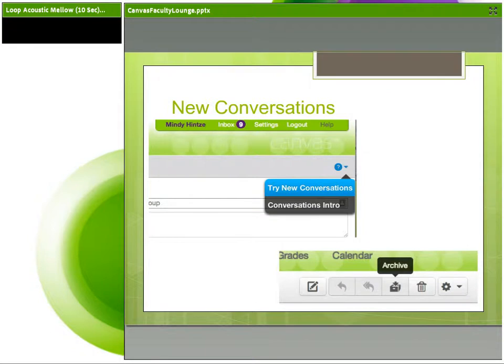You can also see that you can click on the garbage pail as well if you just want to garbage them. One of the other features that they just added in Conversations is when you start to write a new message to a class.